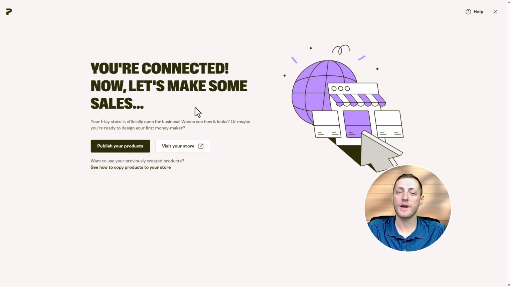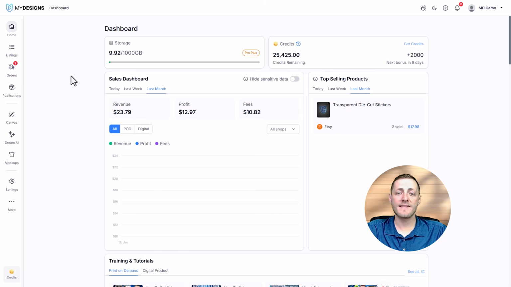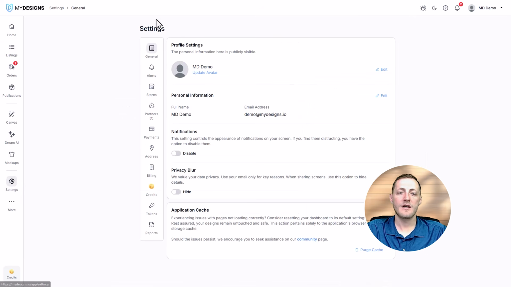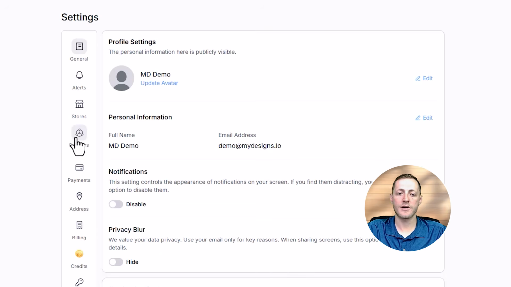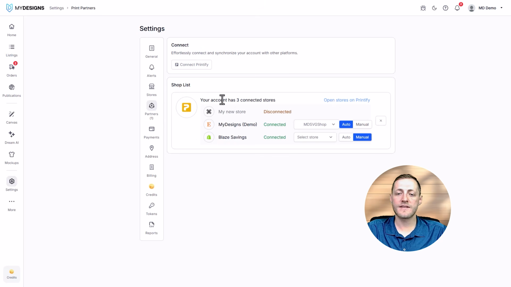And I'm going to show you how we can connect our Printify account to MyDesigns. If you don't have a MyDesigns account, you can create one for free. Once you get logged in, head over to this left panel of tools and we're going to go to settings. From here, we're going to navigate to partners. And then you'll see here at the top, there is a Connect Printify button.